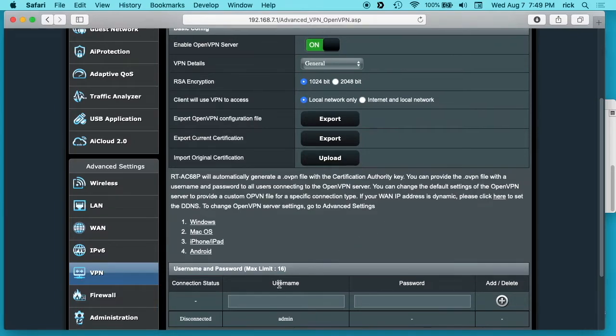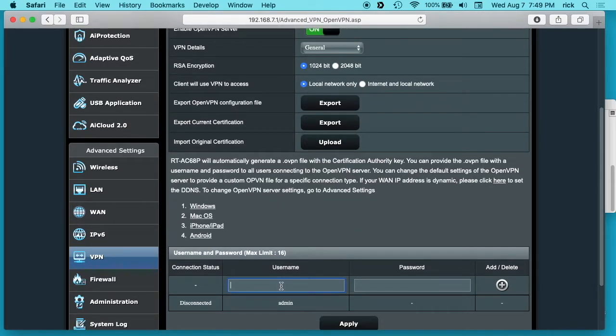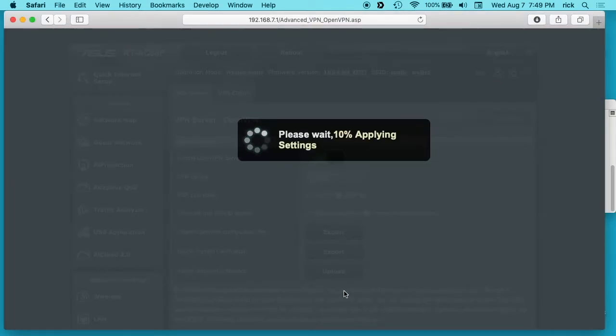Next, we want to go down here and add an account. I'll just say demo, and for my password, I'll say demo pass. I'm going to be deleting this obviously after this video. So I'll add that on here, and then I'll hit apply. As far as I know, this doesn't reset the whole router.